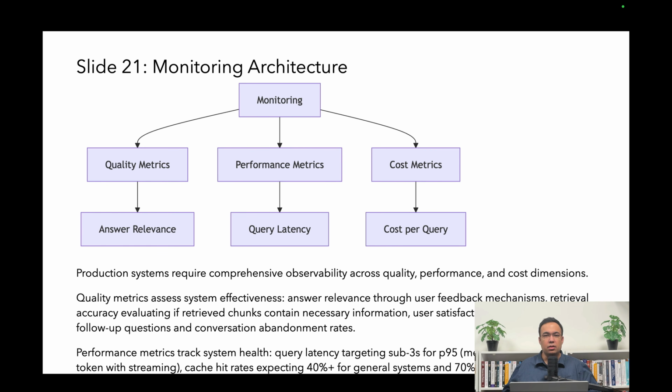Number two, retrieval accuracy measured by evaluating whether retrieved chunks actually contain the information needed to answer the query. You can evaluate this automatically using your golden dataset. Number three, user satisfaction signals monitored through follow-up question patterns, conversion abandonment rates, and support ticket escalation rates. If your users are frequently asking follow-up questions, your initial answers might not be comprehensive enough.